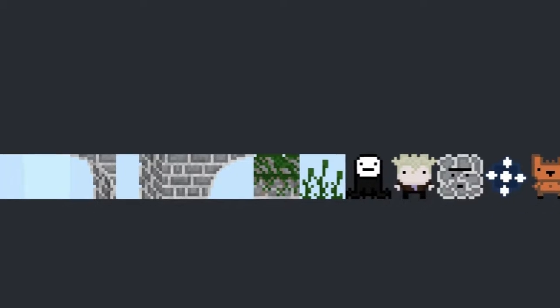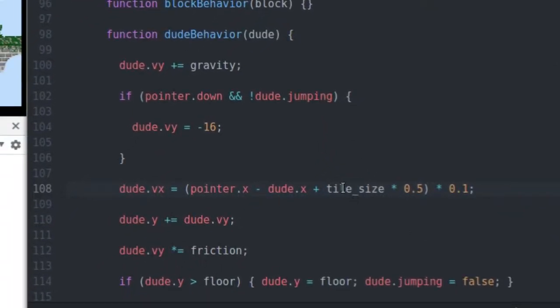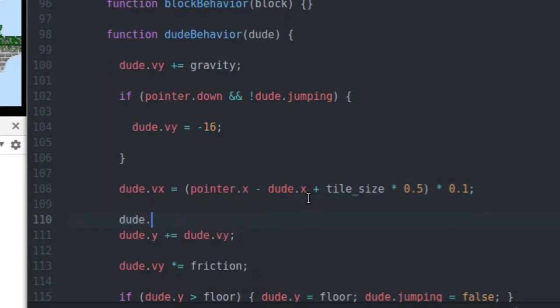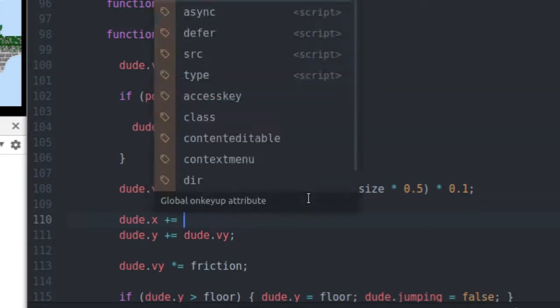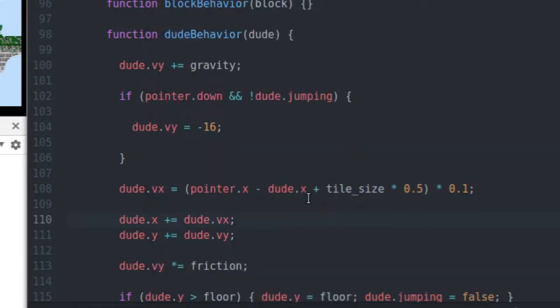And tile size is just going to be the width and height of the player sprite. So here's the sprite. It's 16 pixels wide by 16 pixels tall. So tile size is basically going to just replace a width and a height value for the player because all the sprites are the same size, so I only need one value for it. So let's go ahead and update the x position as well. So dude.x plus equals dude.vx.